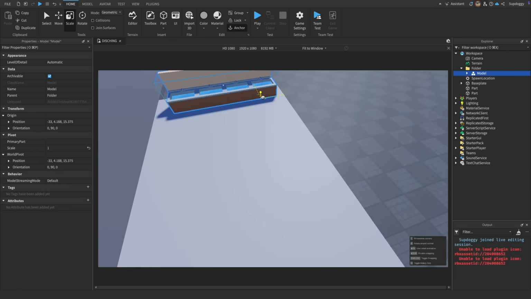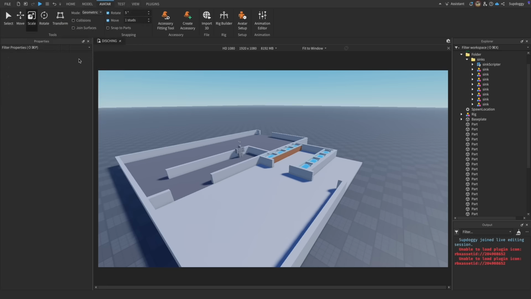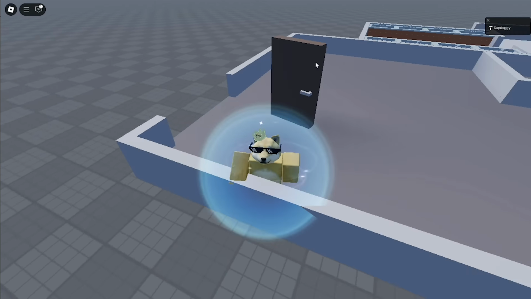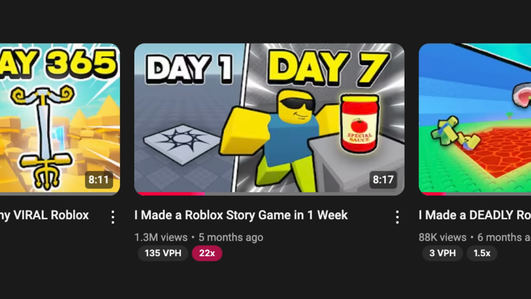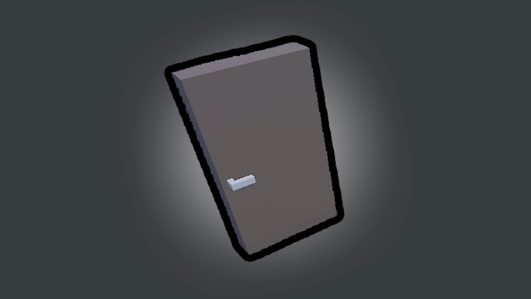So I started off by building the layout and I decided I was going to make a restaurant because that's where most dishes are, I think. But after building the layout, I started putting the doors, and a lot of you guys were asking for the door system from my last video. So when the Discord hits 2,000 members, I'll release the system for free.